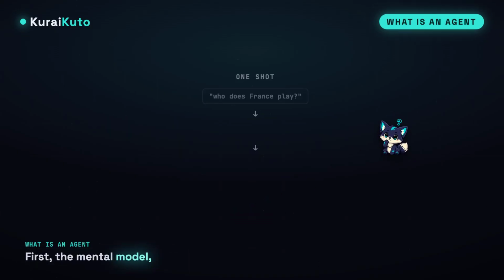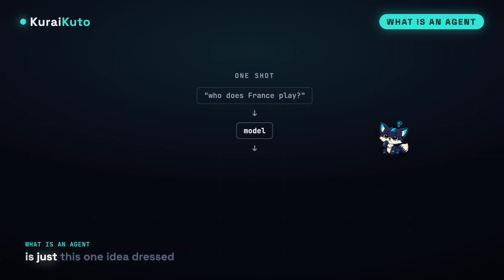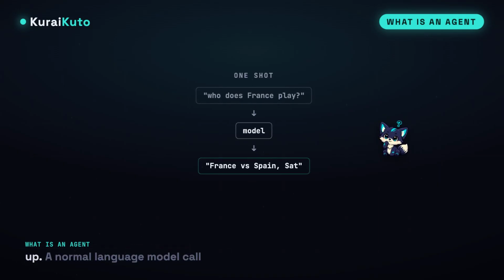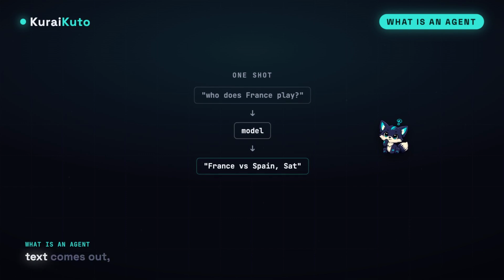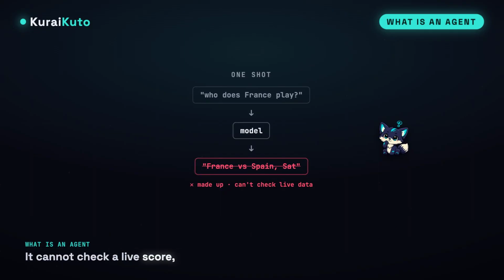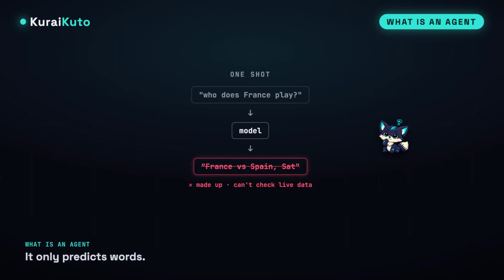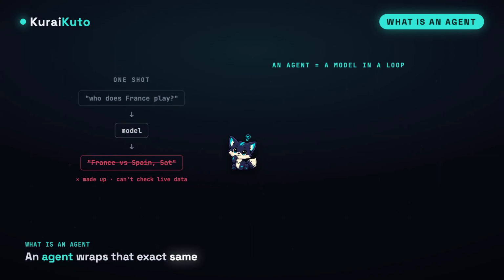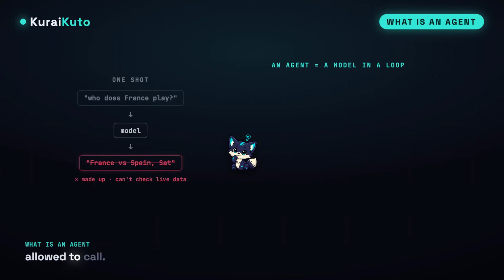First, the mental model, because everything else in this video is just this one idea dressed up. A normal language model call is one shot. Text goes in, text comes out, and that is the end. It cannot check a live score, read your database, or run code. It only predicts words. An agent wraps that exact same model in a loop and hands it tools, which are just functions it is allowed to call.